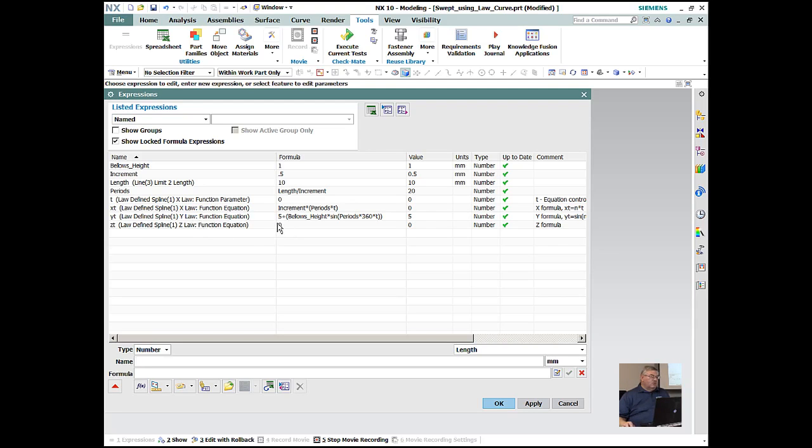And so the x direction, which is along the length of it, is basically the number of periods in it times the increment. In this case we have a half a millimeter. It's 10 millimeters long, so that comes out to about 20 periods, or 20 loops or cycles in the sine curve.